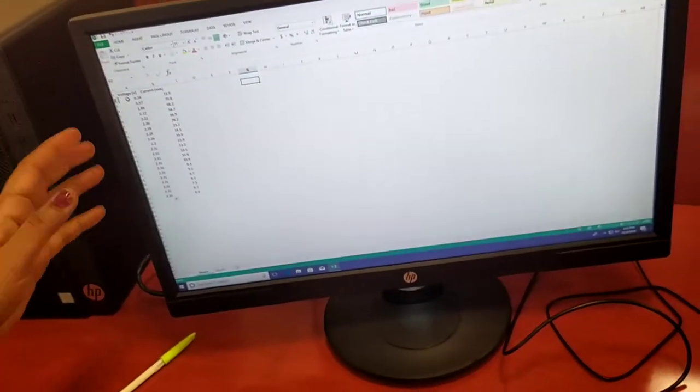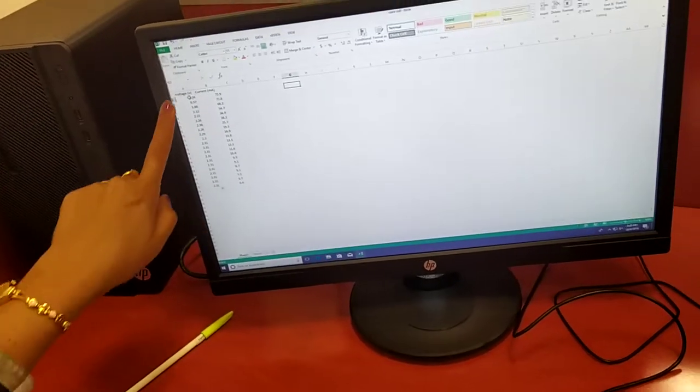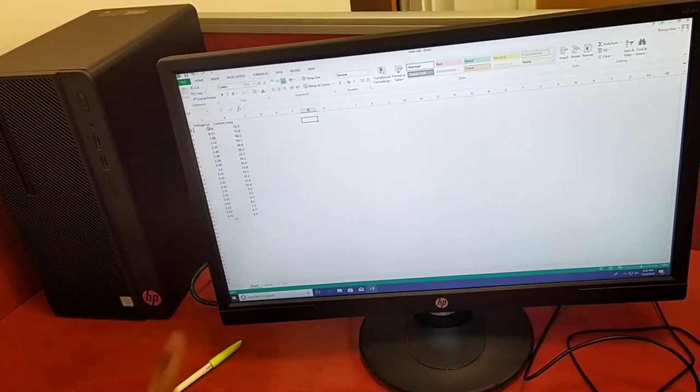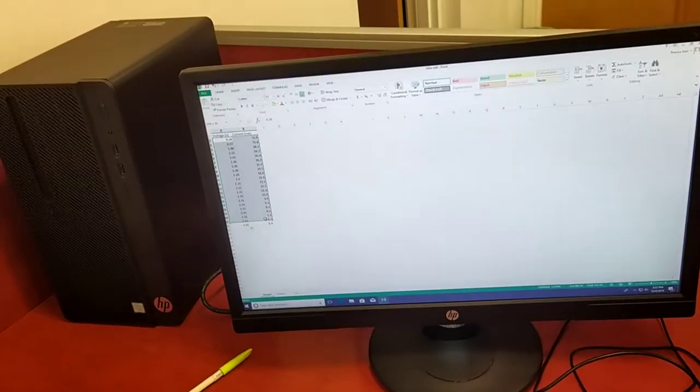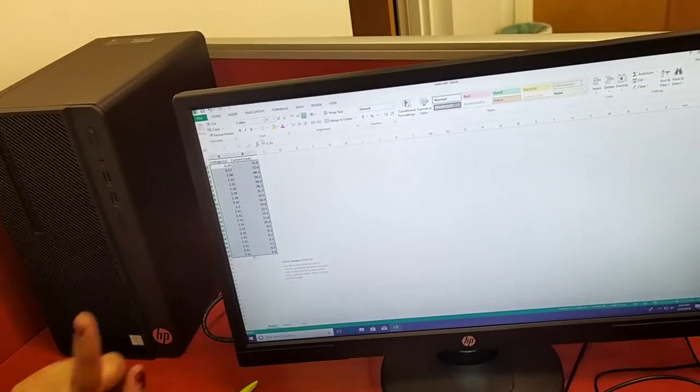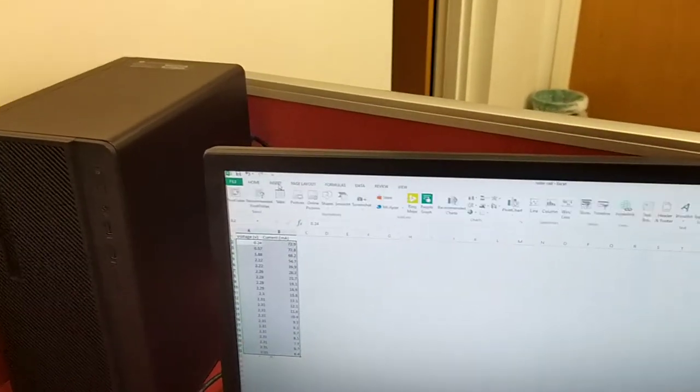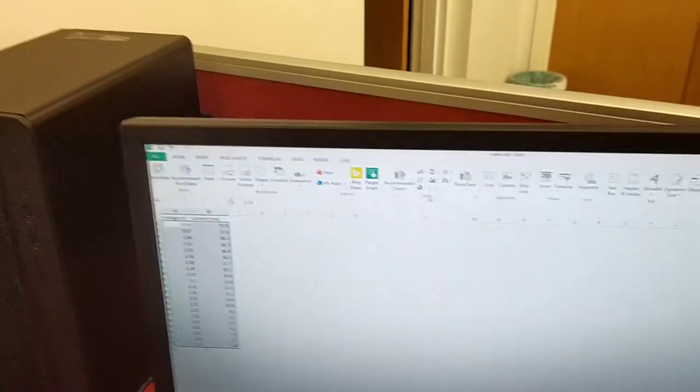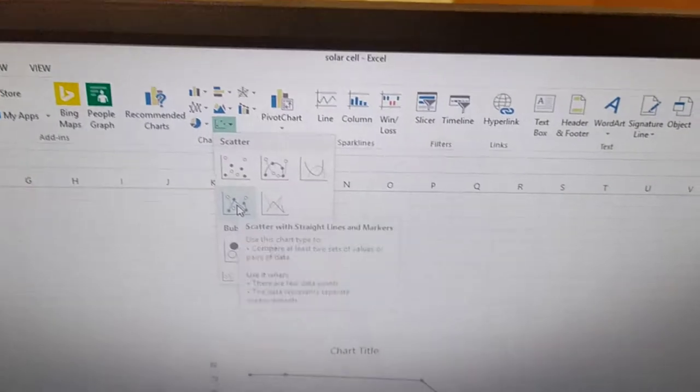Yeah. So for example for this one if we take this set of data, voltage in the x-axis first column, current in the y-axis second column, you should select your reading and go to insert menu. From the insert menu you will see the chart, this option you have to click. Here you have five options, the fourth one you should select.